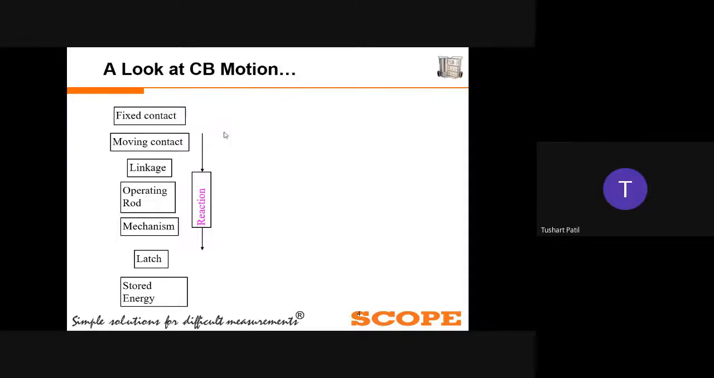Motion of the circuit breaker. Circuit breaker operation is a complex testing and operation, and we know how difficult and how critical this operation is. For that purpose, we know we need to energize the coil.